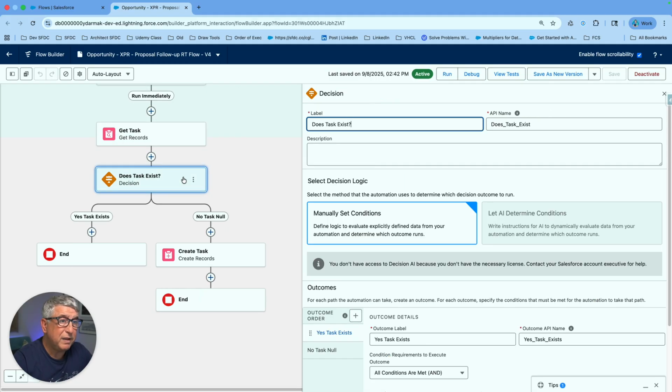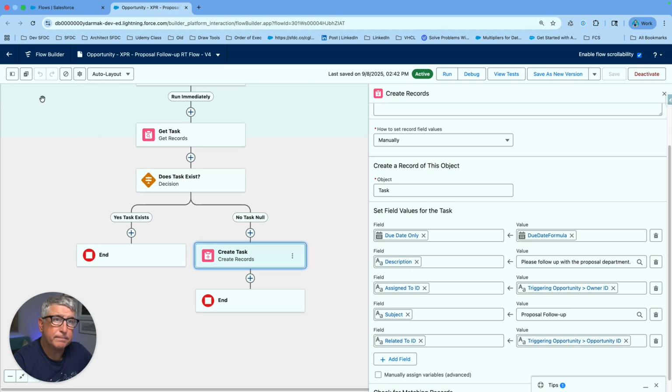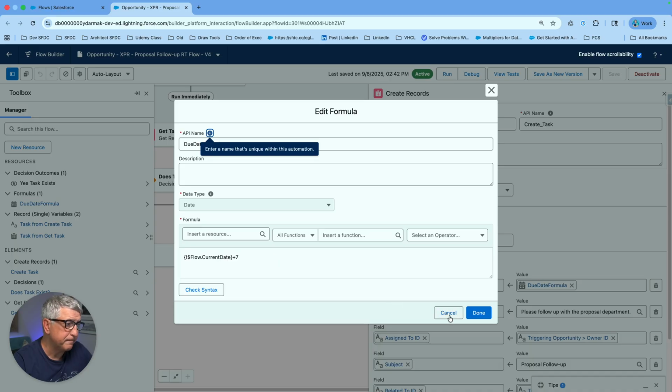So if the task doesn't exist, it's going to create a task. And as you can guess, the subject of this new task is going to be proposal follow-up. And we have a description for it. It's going to be related to the opportunity record. And due date is determined using a formula. I think it's 7 days plus seven. Let's look at that quickly. Due date formula is plus seven.